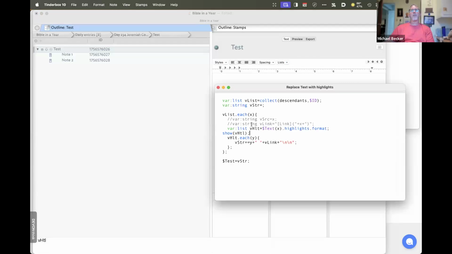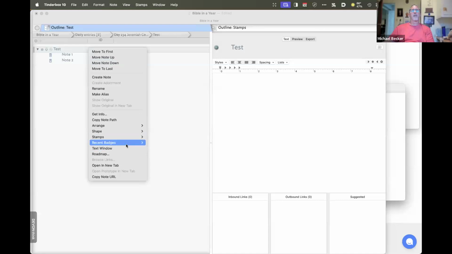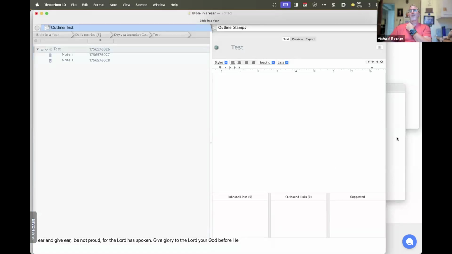So we're getting a variable name, so the variable is not getting properly assigned. And why is that? Do I have a variable list here? Typo. There we go. Okay, so we're actually getting our highlight list, so that's good. So we know that's working.